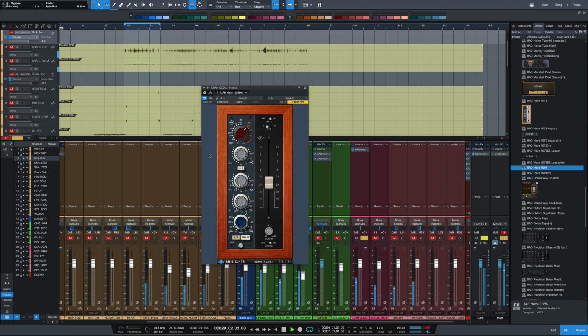Well, there it is, the UAD Neve 1084 preamp and EQ. If you're looking for an analog modeled equalizer that has some great saturation, really nice classic EQ options, and just a great sound overall, this could be one to check out if you've got any UAD hardware.